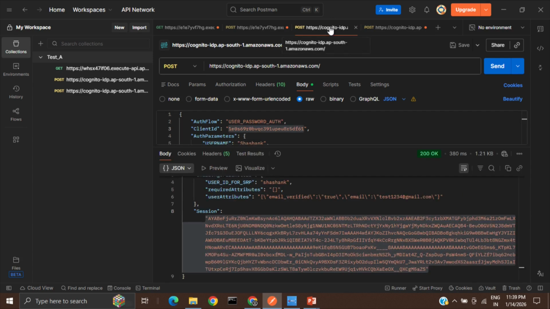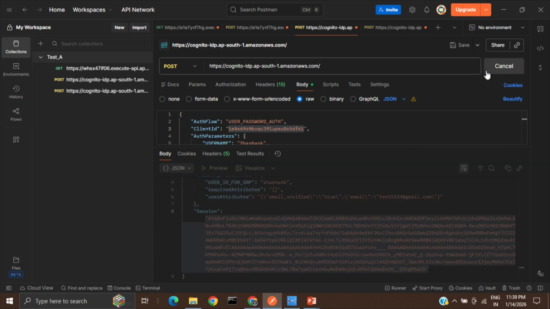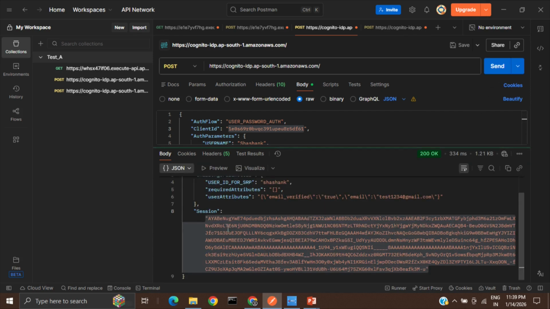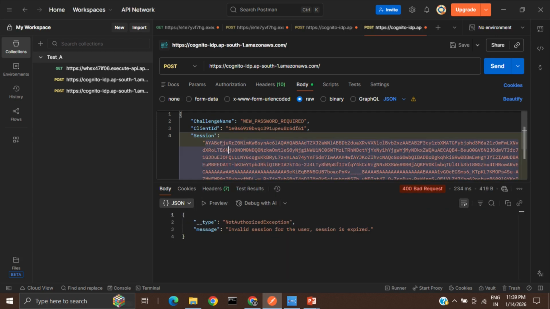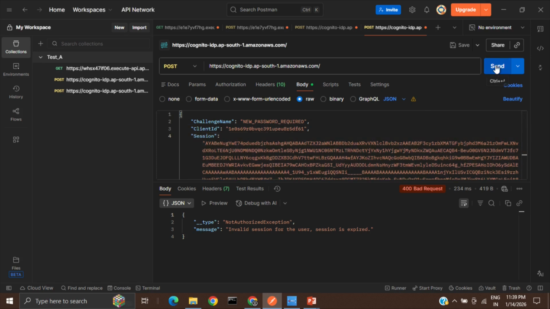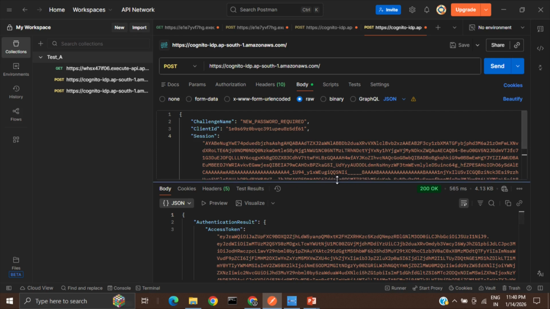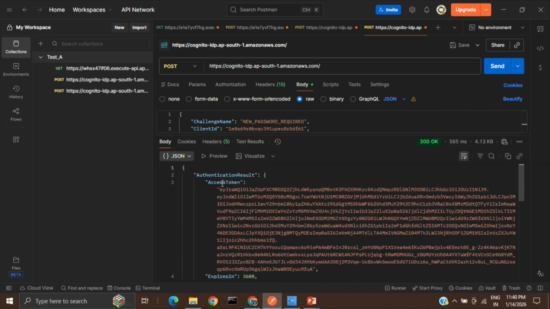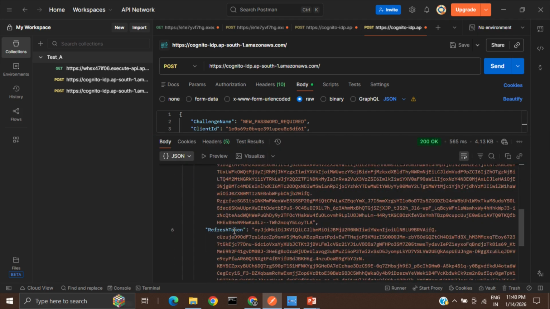Let's go into this previous call. Let's click on the send button. And now copy this session value. And now let's click on the send button. Here if you see it worked, it has provided the access token, ID token, and refresh token.